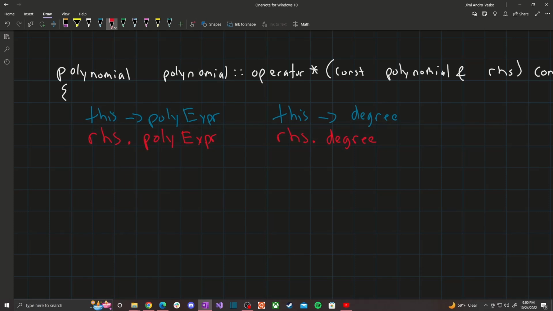Now, if you don't put this arrow, it'll still work, but you have to have RHS dot poly expr or RHS dot degree. You don't have to do it for this arrow, but I want to put it there just so it's easy to distinguish. Otherwise, I can imagine some students getting confused about this.